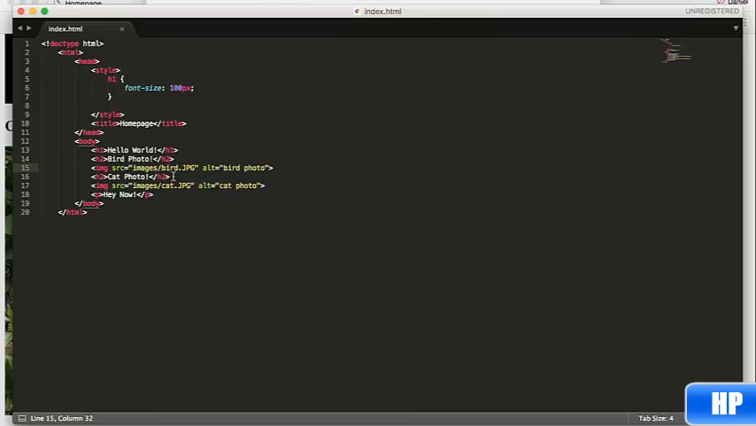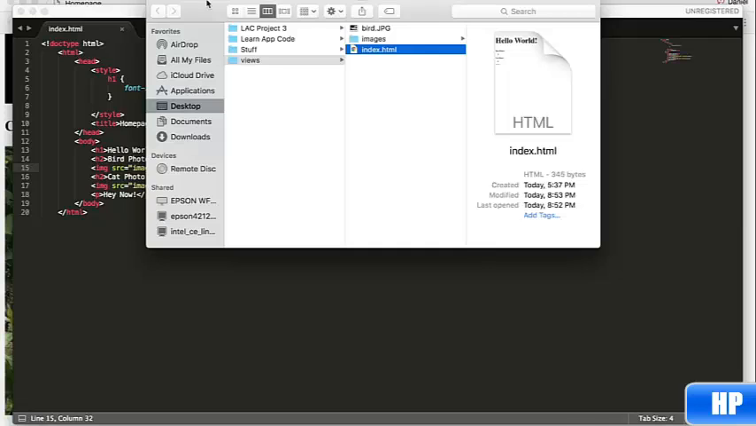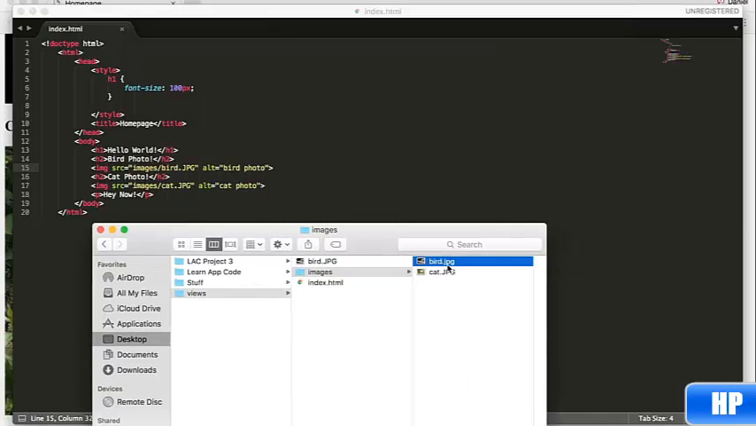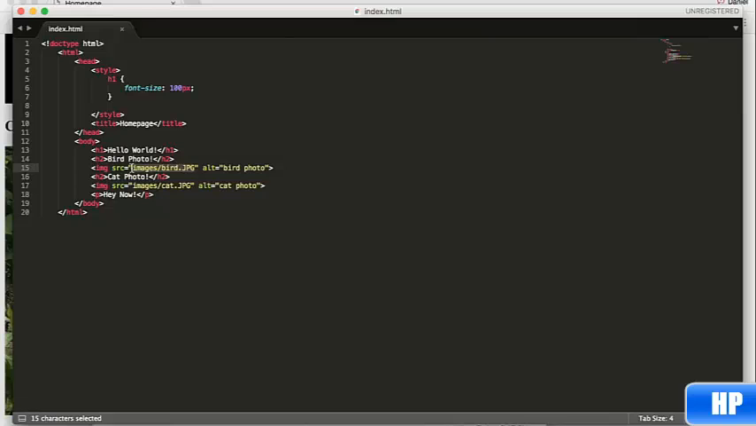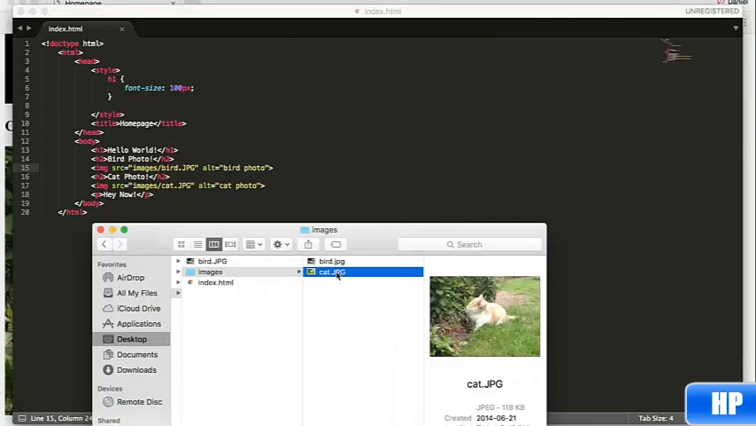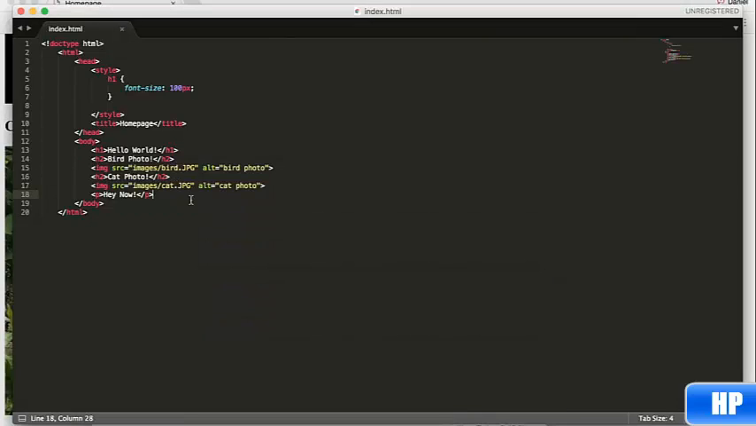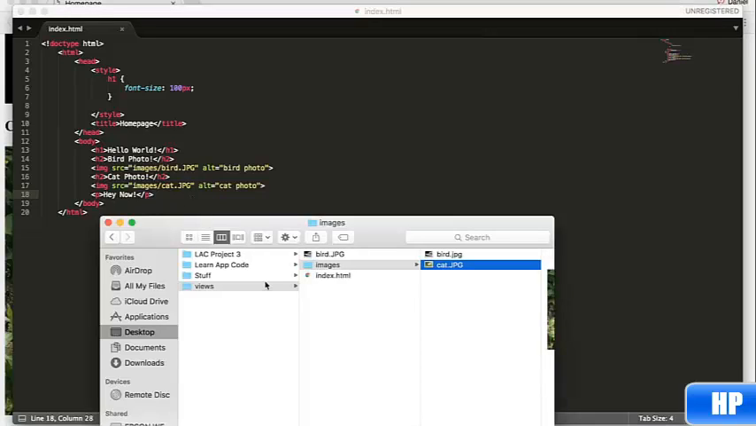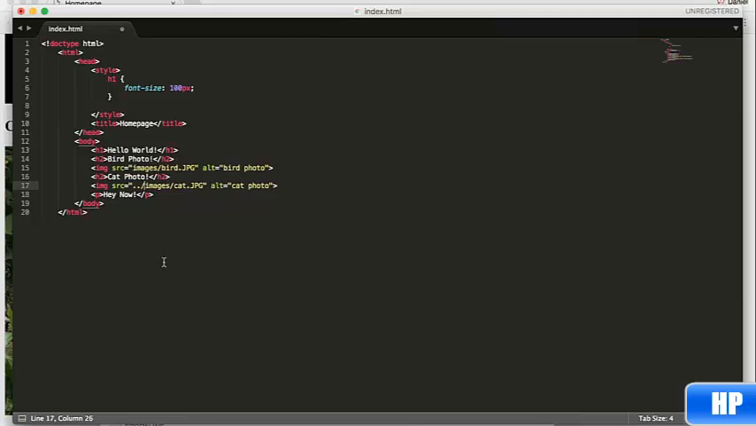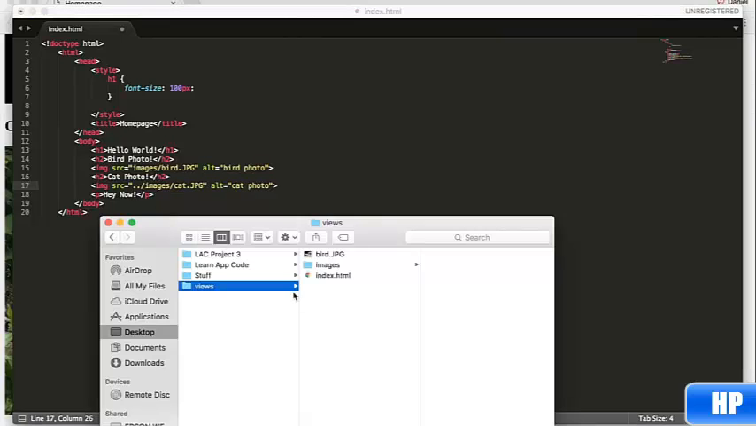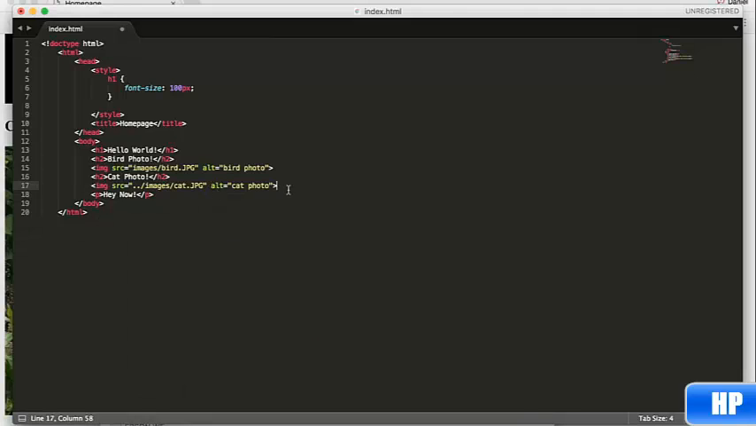So for the case of bird.jpg, from index.html, it goes into images and then it connects to bird.jpg. The source is similar for cat.jpg, except I changed the file name. One thing to note, if you wanted the source to go to a file that's in a directory back, you would type ../ So by typing ../ this now looks outside of the views directory into the desktop, then goes into images looking for cat.jpg. But because that path doesn't exist, the image wouldn't render and the alternative text would render instead.